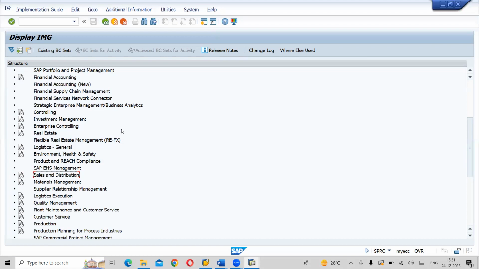But out of this, what is our module? Our module is financial accounting new. We are not working with classic GL accounting. We are working with the new method of the financial accounting module. Every module, we have documentation for every module. Understood, everyone?